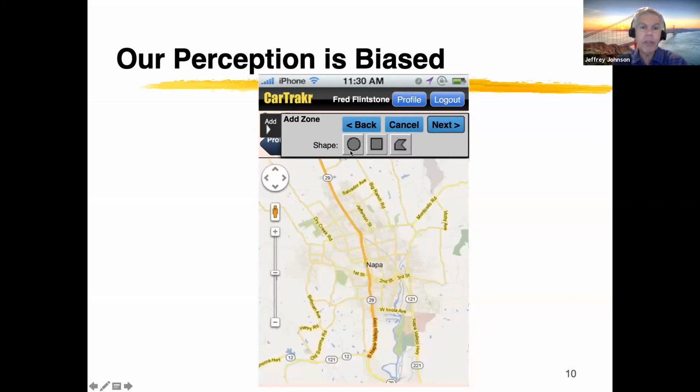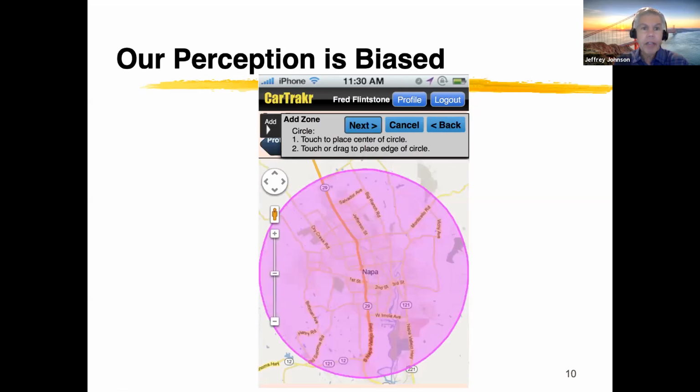Do you want to specify the zone as a circle, a rectangle, or as an arbitrary polygon? I'll say I want to do it as a circle, because I just care about the distance from home. That's all I care about. So then I click next, and it lets me specify it as a circle.